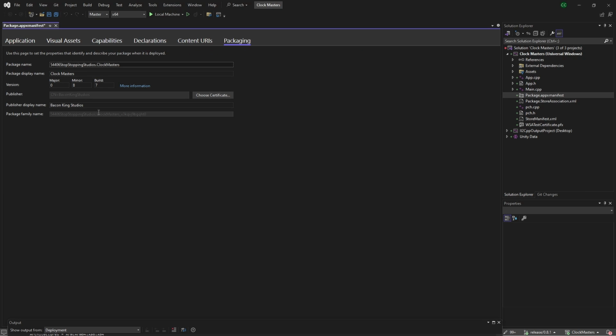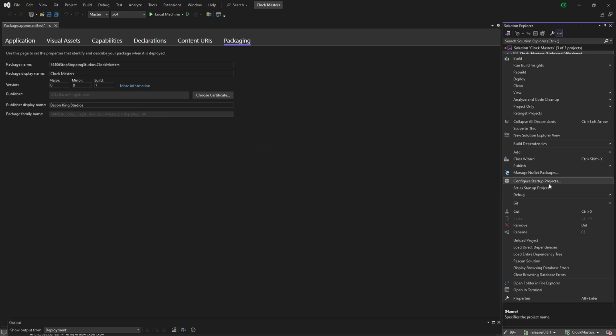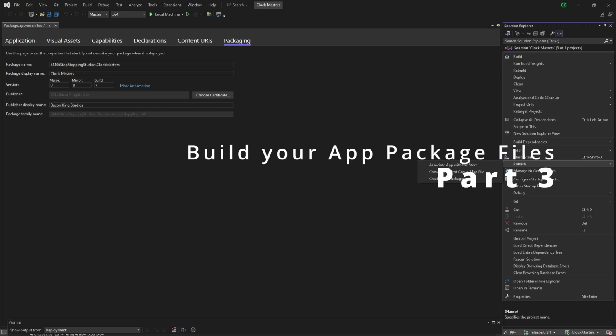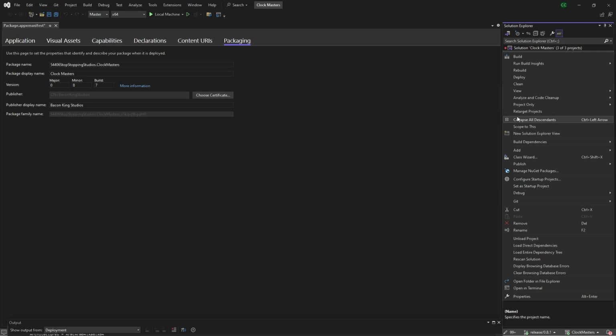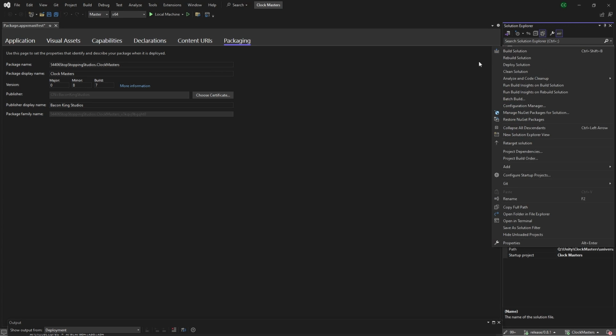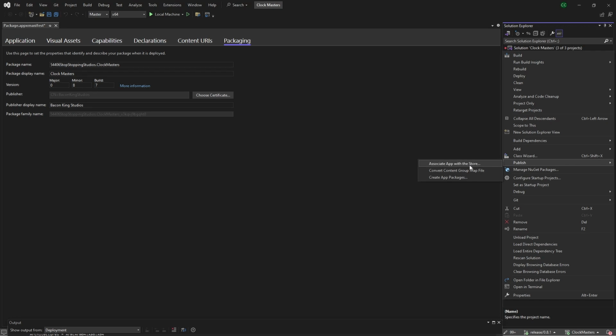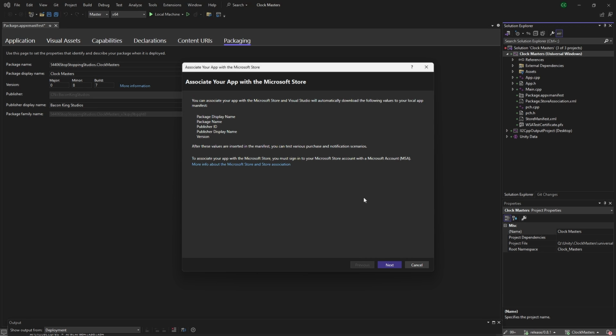And then packaging. So packaging, you can set your version, display name, package name, and then also link up your certificate. When you right click on the project itself, there's this publish option. So if your app isn't already associated with the Microsoft Store, this is how you'll do it: just right click on it, and then you can hit publish, and then you do associate with App Store.